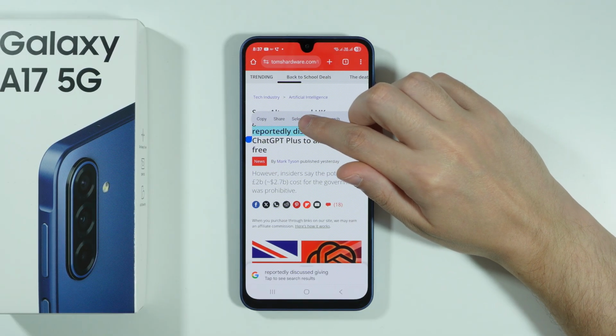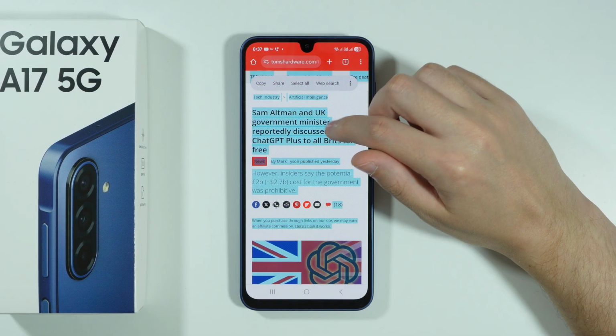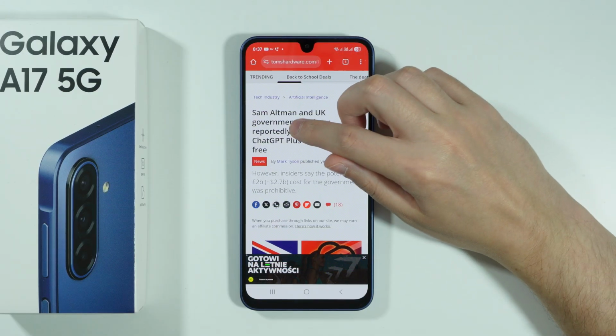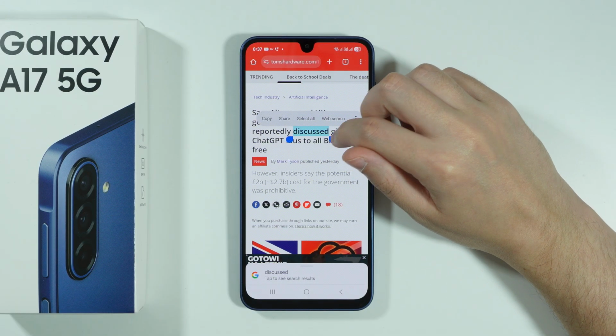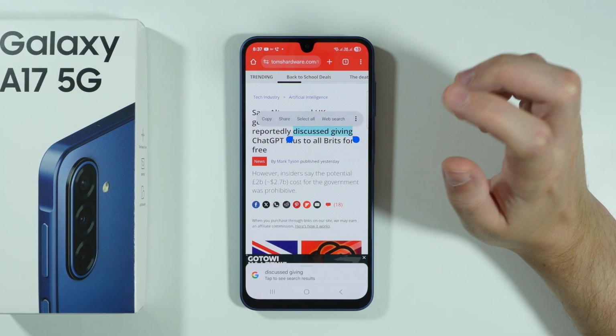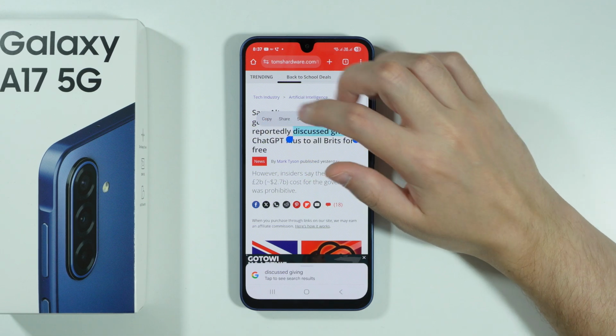You can also press select all from this bar. So as you can see, we can select pretty much everything, every text that we have on the screen. And then once you select everything that you wish to copy, you should be able to find the copy option.